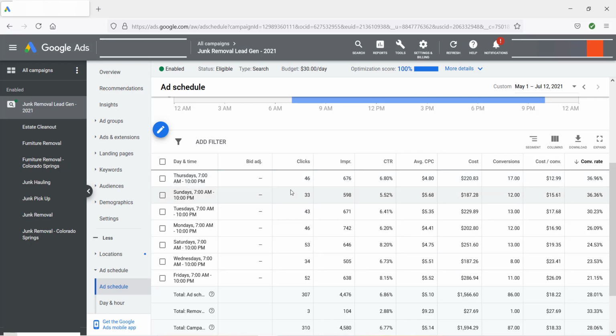So you want to make sure you're showing up on the devices that you convert the best, on the days you convert the best, and have your best ads out there. And that's pretty much it. So let me switch back to the presentation real quick.